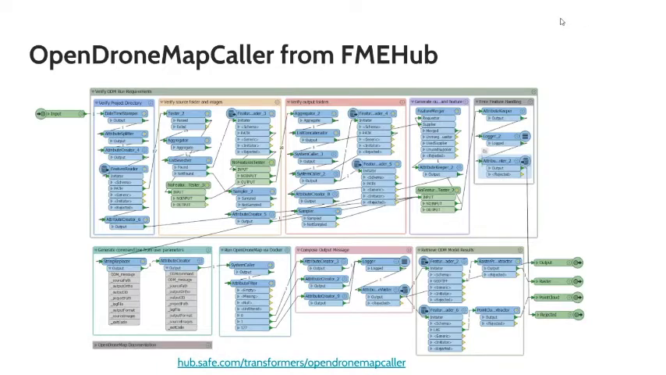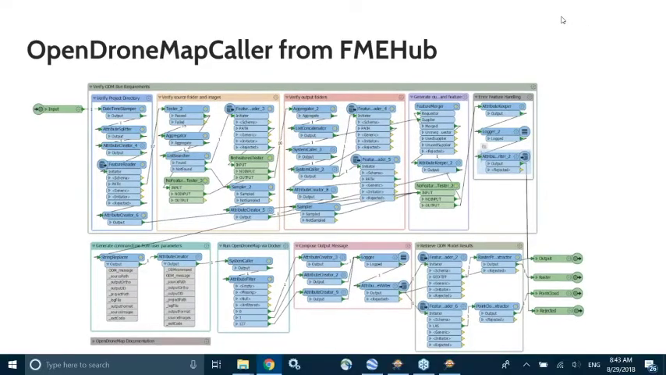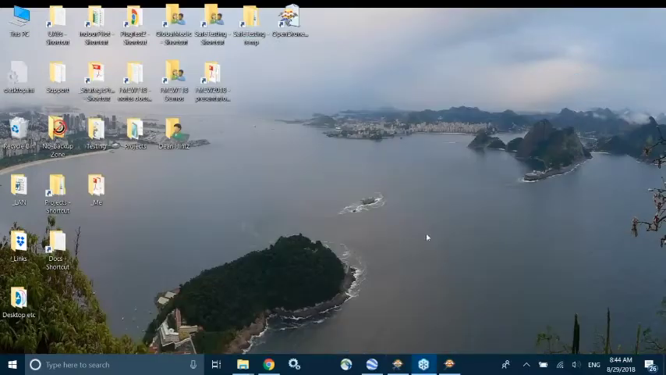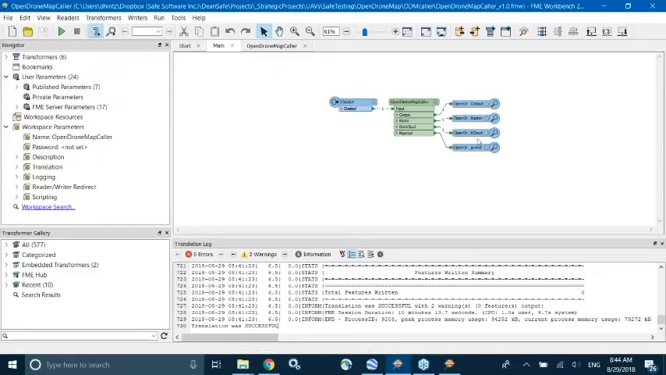So let's jump in and look at this Hub example that's available, the Open Drone Map Caller from the Hub. And I will just go ahead and minimize this and pop up the workspace. So not a very complicated workspace. I think it fits Don's 10 transformer rule. Of course, the caller itself is a little bit more complicated.